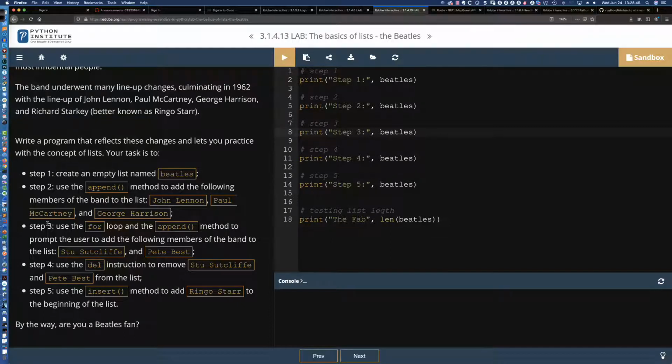Now, they separate step two from step three, and step three is calling for a for loop down here, but we're going to bypass that. We're not going to do anything with step three right now. So the focus on step two is to use the append method.